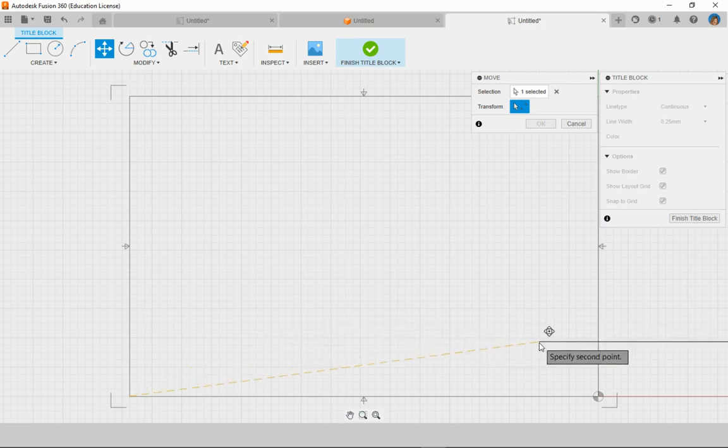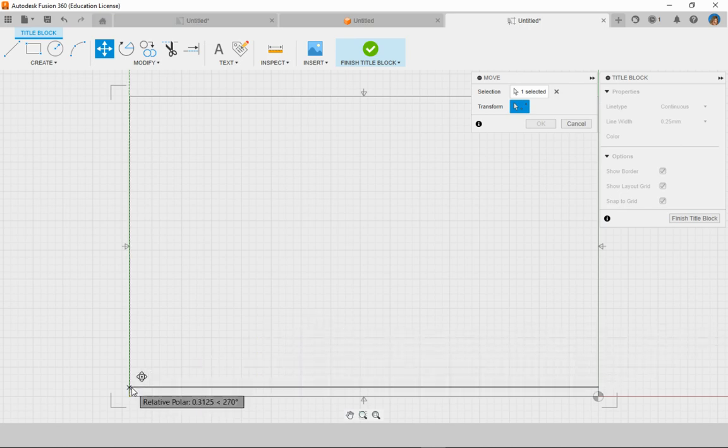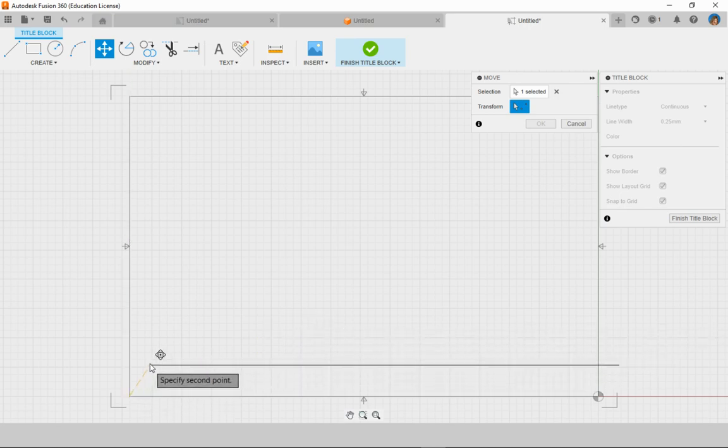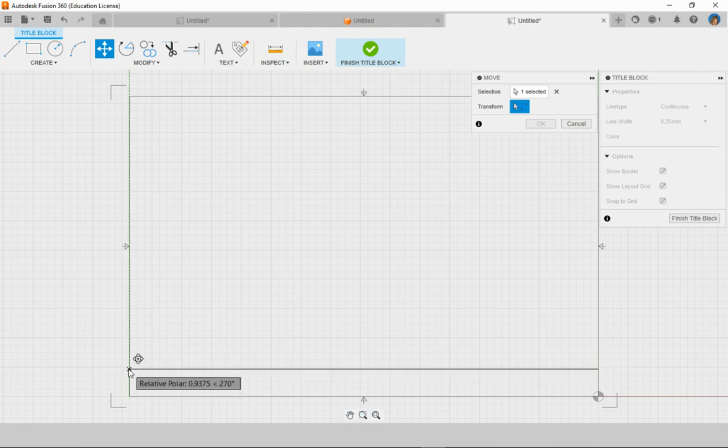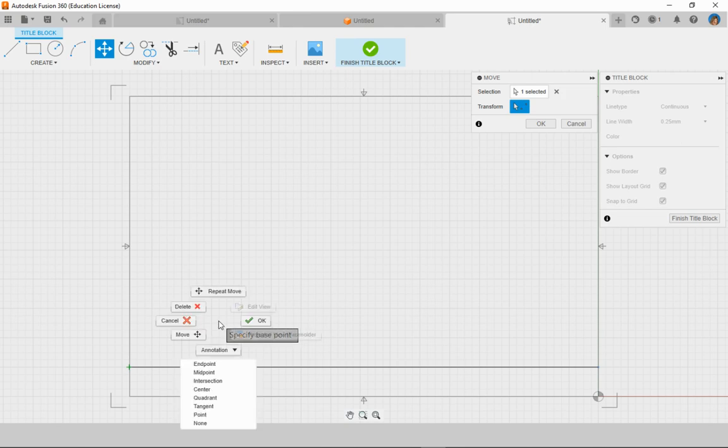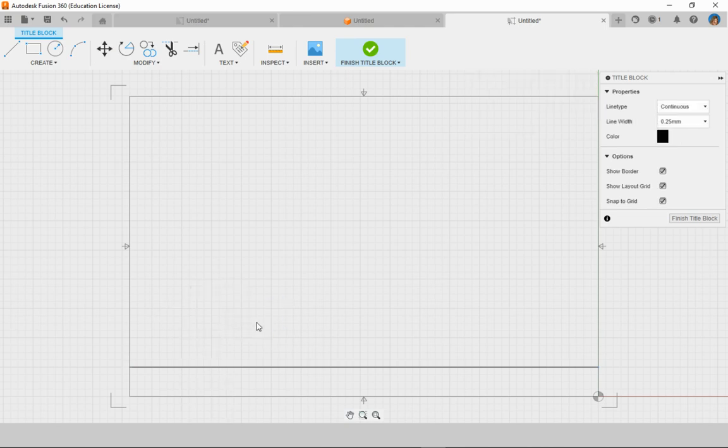You'll notice it's a little bit off to the side when you first do it. And I want to bring the left edge of my line to the left edge of my paper, and I want to bring it up to where it's at 1 inch. So if you look, it says relative polar 1.0000. That's where we want this. Our title block is actually going to be about 1 inch tall. That should be fine. So I'm going to click there. Now right click and click OK.